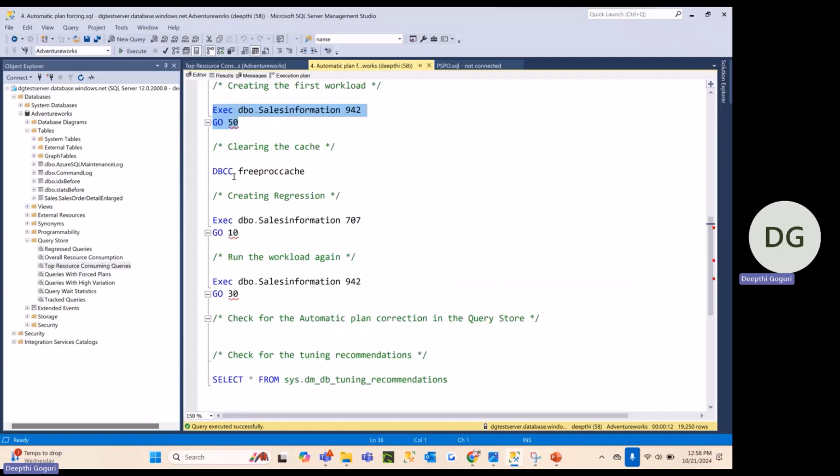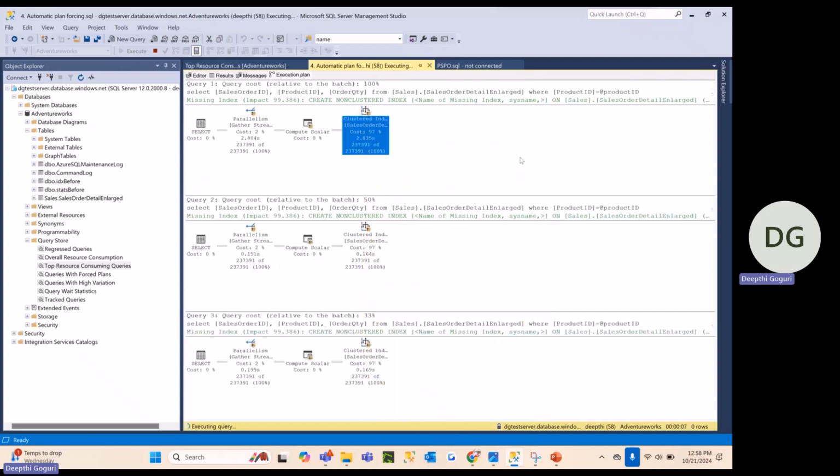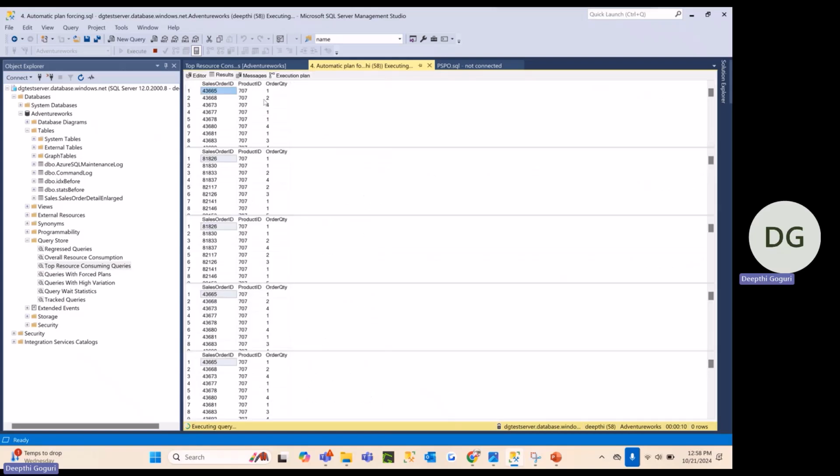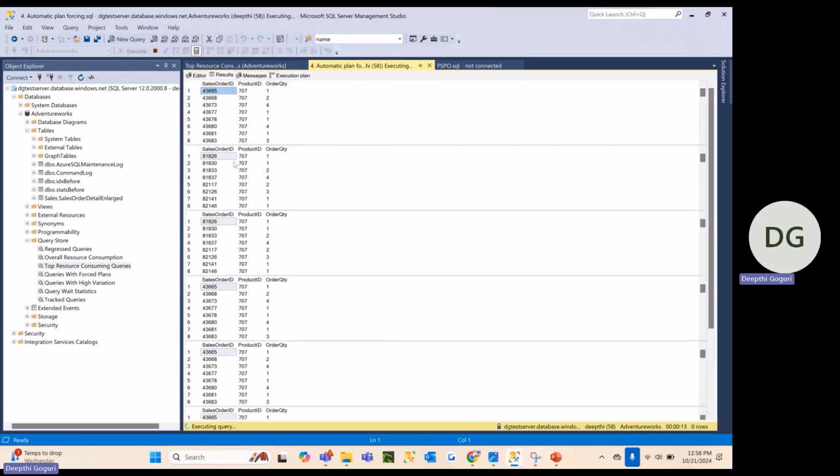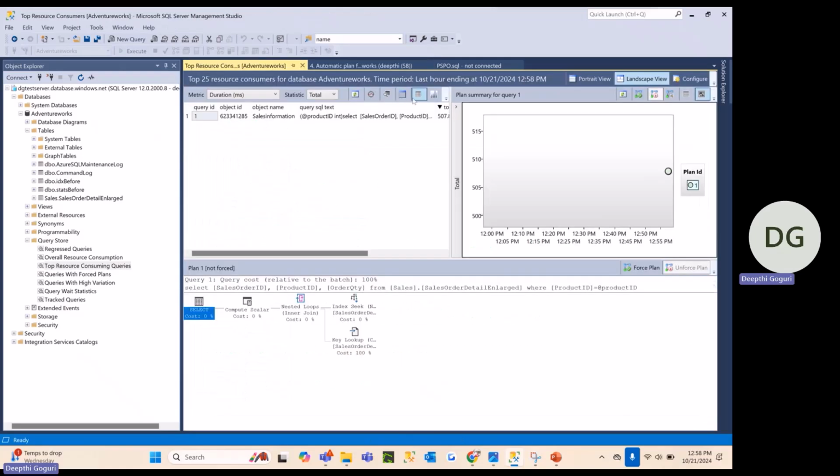Now I'll go ahead and clear out the cache again, and now I will enable another set of workload. This time this parameter might produce a different number of records, and it might cause the regression. If you see the execution plan, it is doing a clustered index scan this time, and there are too many results this time. It's still running, 237,000 records.